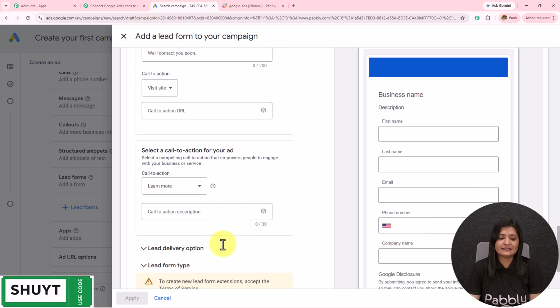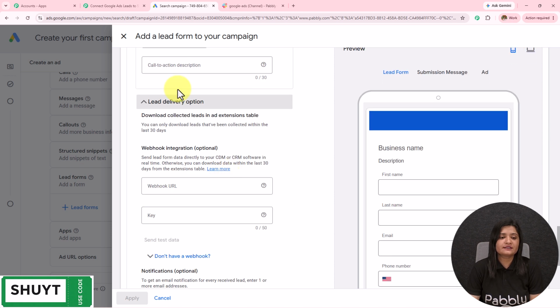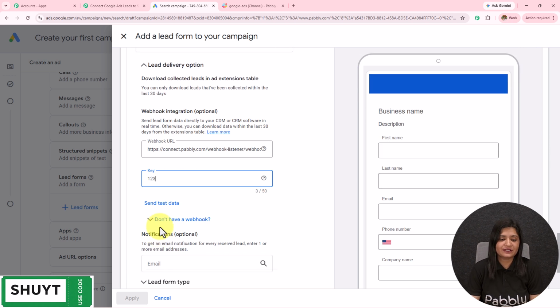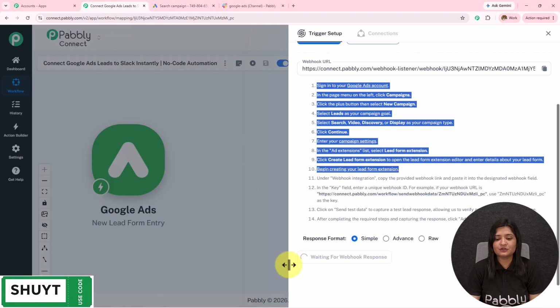After adding all these details, you have to scroll down and then search for this lead delivery option. Now over here, we have to enter the webhook URL. I'm going to go back towards my workflow, copy this webhook URL, paste it over here, and then I'm going to enter the key. After entering these details, I'll hit send test data, and you will see the test data will be sent successfully to this workflow.